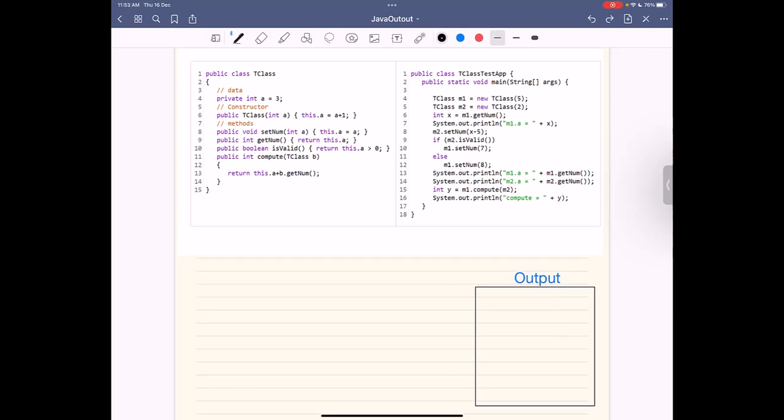So where is the first statement in our program? If you go to the main method, as you can see, line 4 is the first statement in our program. So the first line that the computer will execute is line 4. What is happening in line 4?